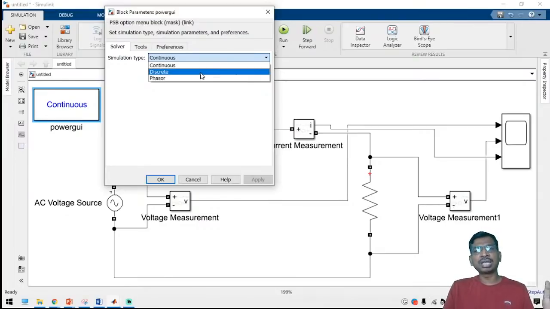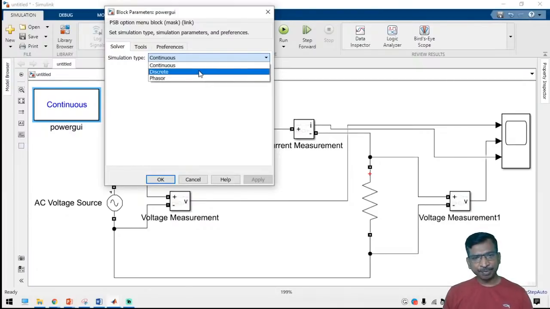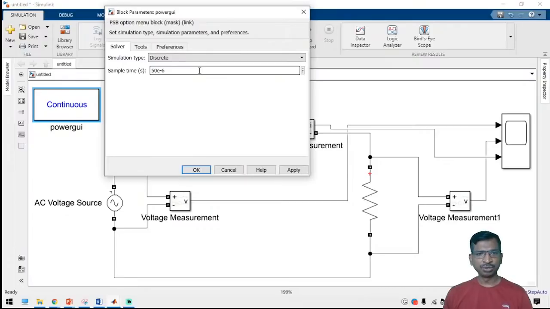Wherever large ratings will be involved, in that situation we will use the phasor type. So for the entire power electronic applications, we can use the discrete type. I'm going to select it here.